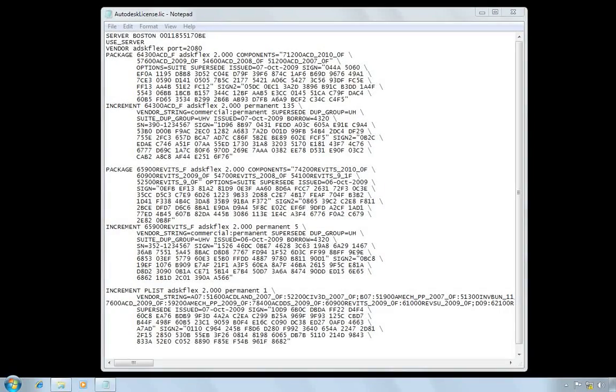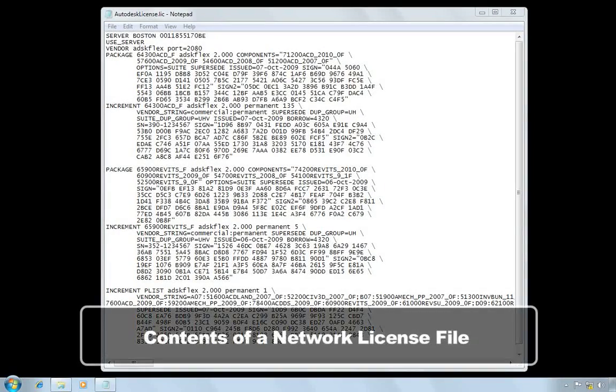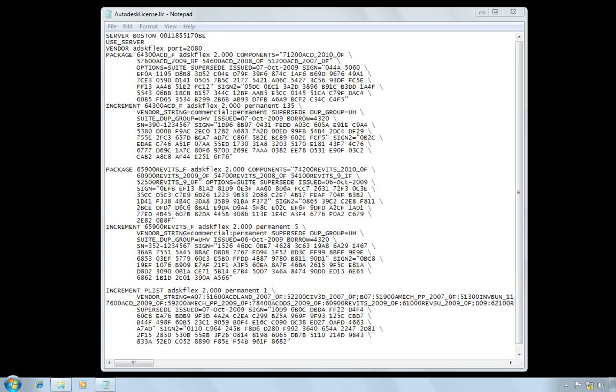The network license file you receive from Autodesk contains licensing information required for a network installation. The license file contains information about network server nodes and vendor daemons, and then very specific information about what products are licensed. So here's the first line. This is the server line. This is information about the machines that are running the licensed server.